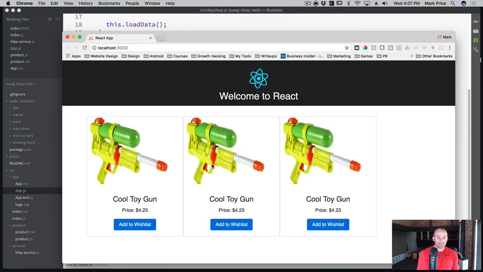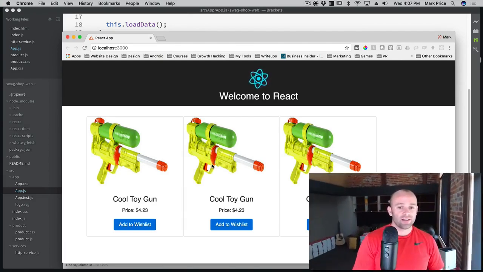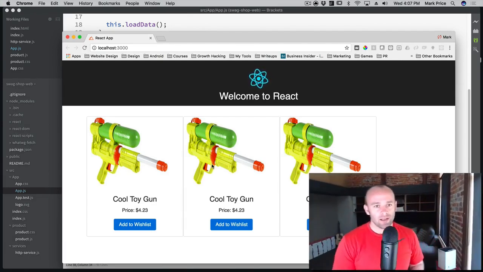And what we want to do next is actually get our data that we already have from the server, from the API, and just shove it in here. And it's not that hard to do. So let's go ahead and do that now.